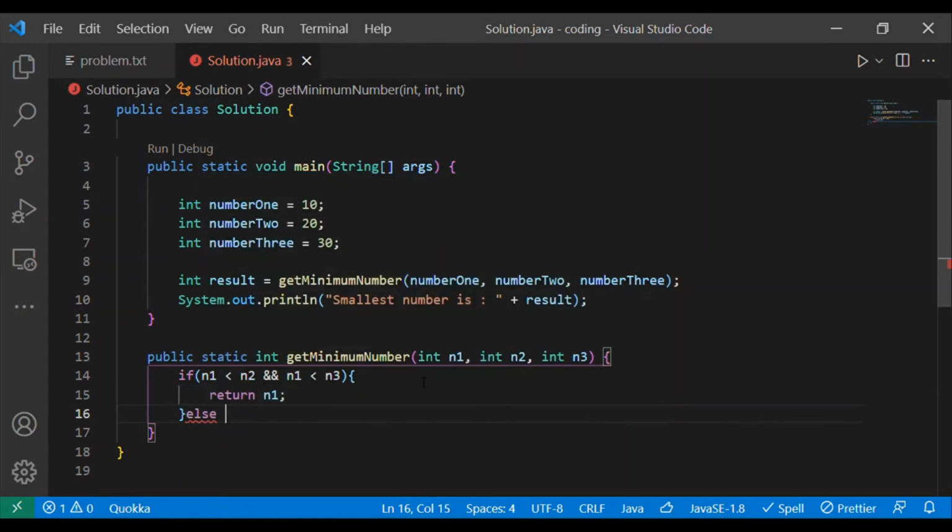Now let's add one more if statement. Here we will check whether number2 is less than number1 and at the same time it is also less than number3. So what does that mean? So you are comparing number2 with both number1 and number3. And if you found that the number2 is less than first and third number, in that case you can say that number2 is the smallest among all, right?